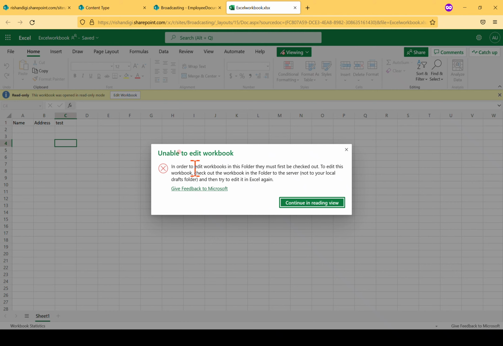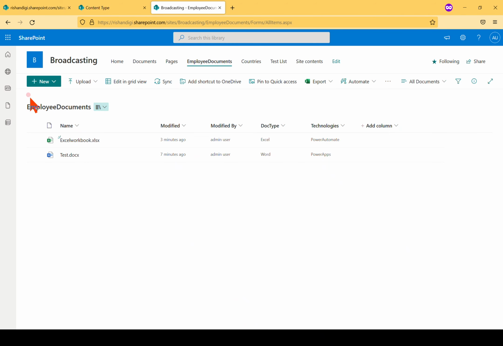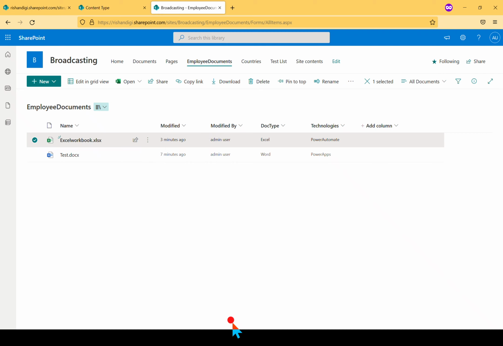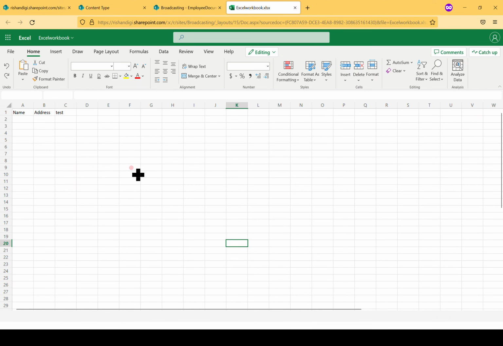get a message saying that, in order to edit workbooks in this folder, they must first be checked out. To edit this workbook, check out the workbook in the folder to the server, not to your drafts folder, and then try to edit in Excel again. So what it's trying to say is, first check out the document and then edit the document. Otherwise you cannot edit the document, because we made that mandatory in the settings. So that's why it is asking like that.